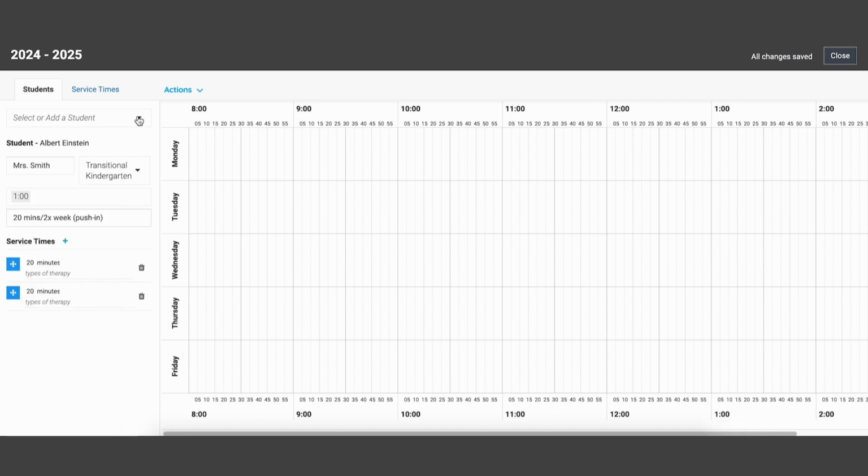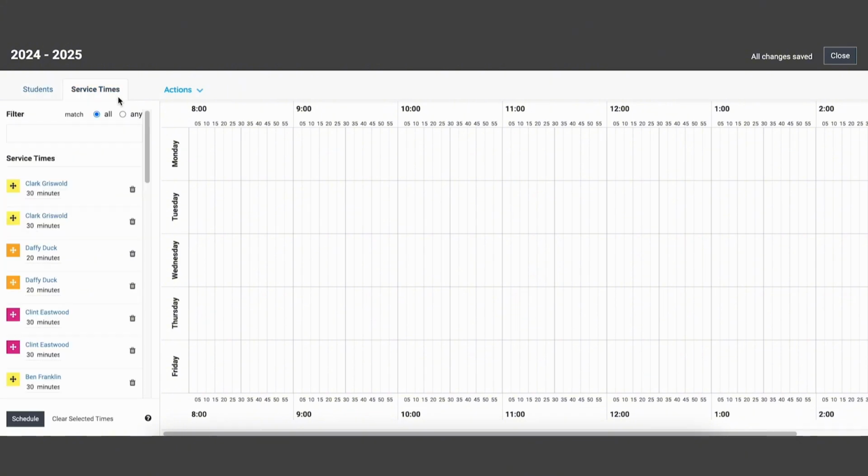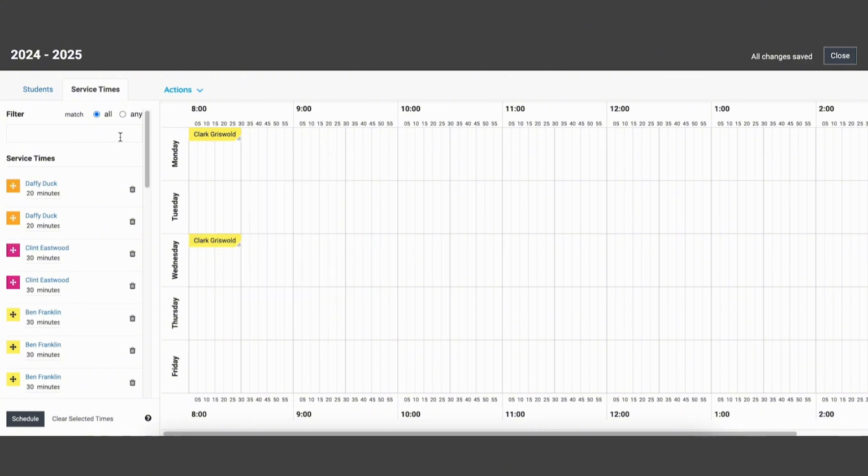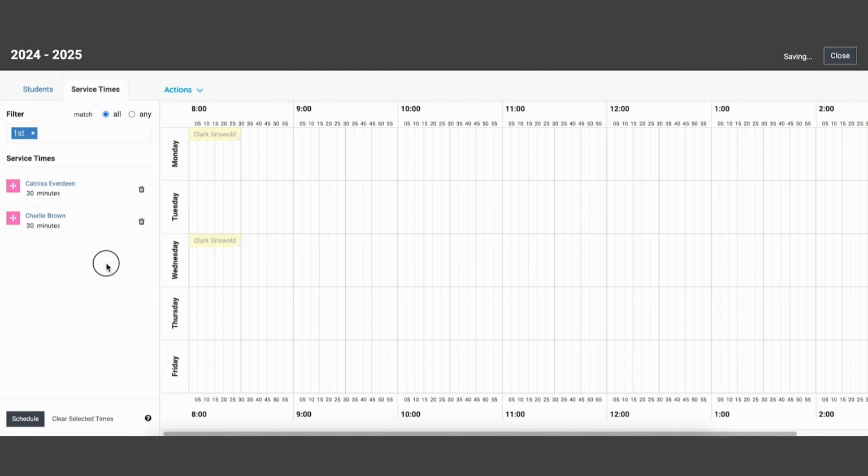Once you've added service times and additional tags for your caseload, click on the second tab at the top called Service Times. This is where the magic happens. If you've already created a schedule on paper, click and drag the colored blocks for each student into the calendar. If you're creating a schedule from scratch, search for different commonalities of your students with the filter box, such as teacher, grade, additional tags, or therapy type.